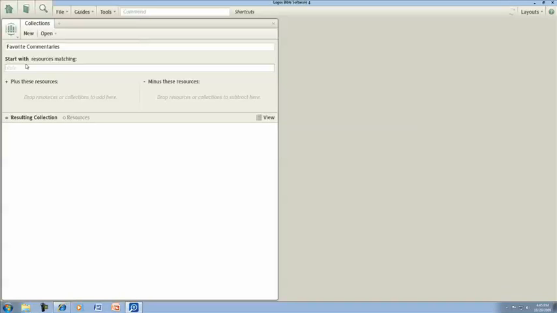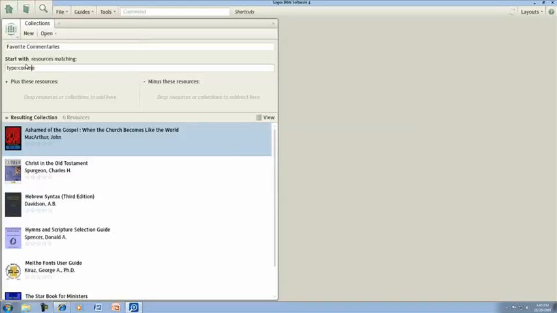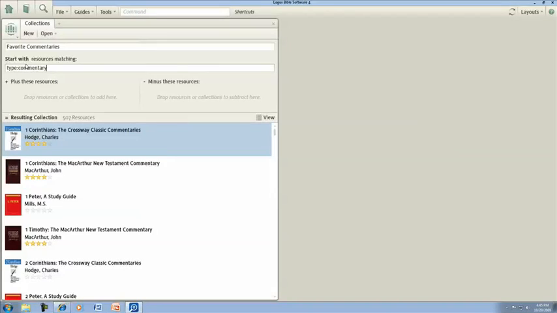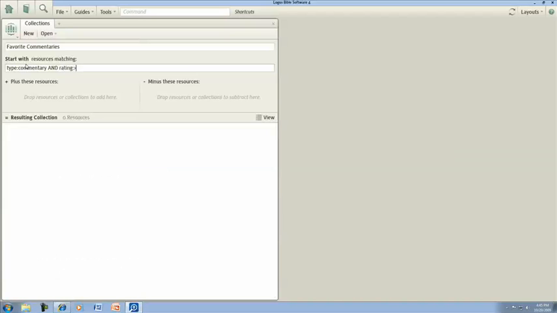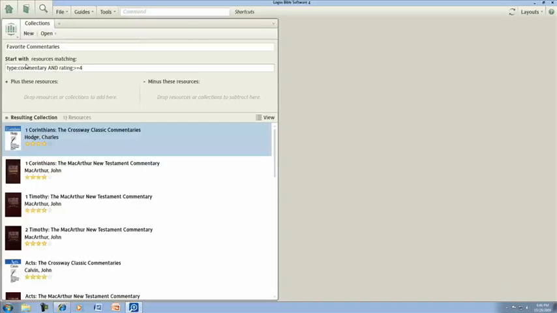So I'm going to say, I want books whose type is commentary, and that's 507 resources. But I want books whose type is commentary and whose rating is greater than or equal to 4 stars. And look, that takes it to 17 resources. So that's not every book in my library with more than 4 stars. It's every book whose type is commentary and whose rating is greater than or equal to 4 stars.